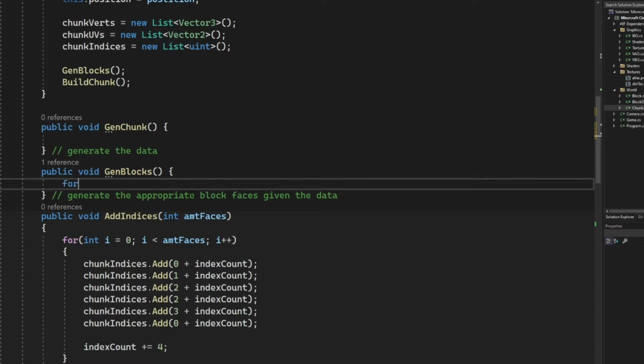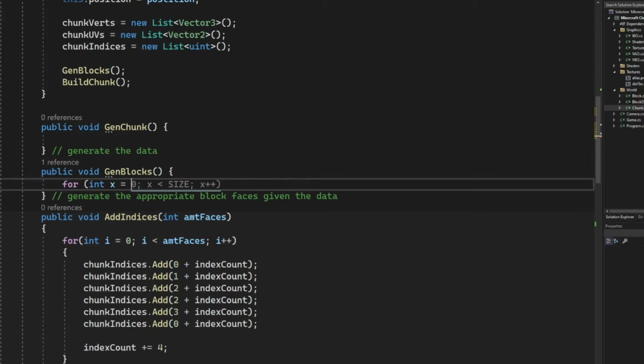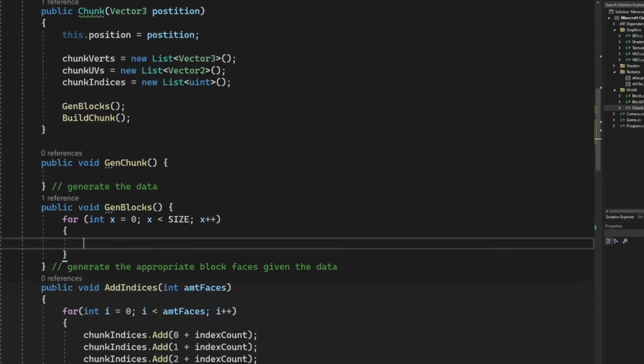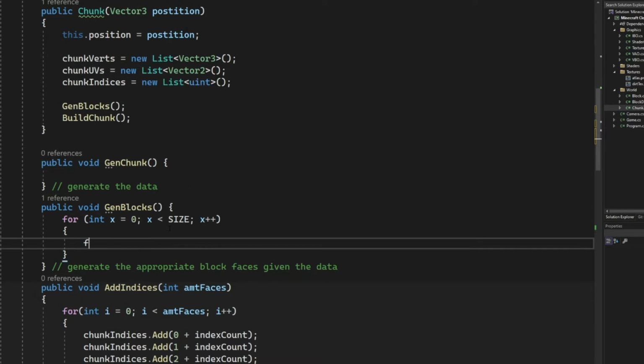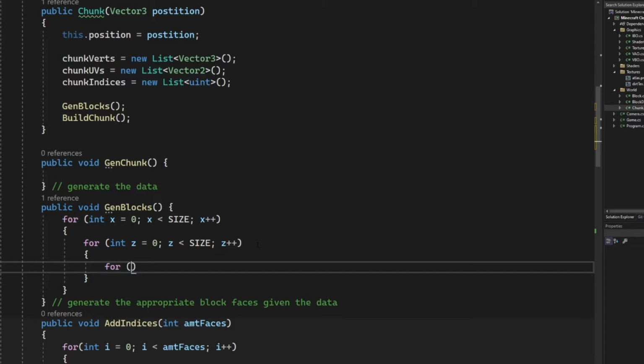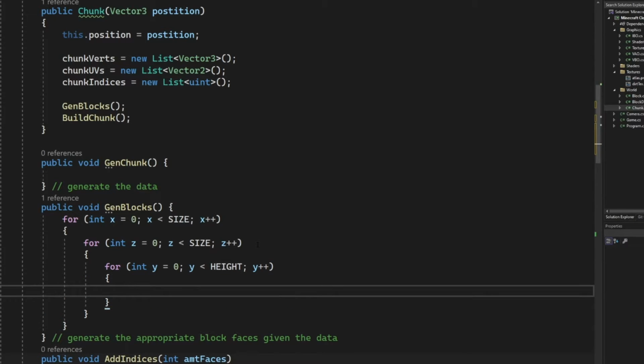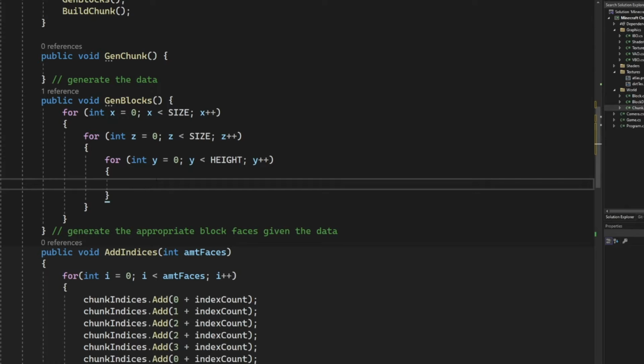So in here, I will do a for loop, and this will be for int x equals 0, x is less than size, and increment the x. Remember that we have a size variable that corresponds with the width and the depth of the chunk, and a height variable that corresponds with the height of the chunk. For the next one, we'll do for int z equals 0, z is less than size, and increment z. And then for the third one, we'll do for int y equals 0, y is less than height, y plus plus. And here is where all of the action happens.